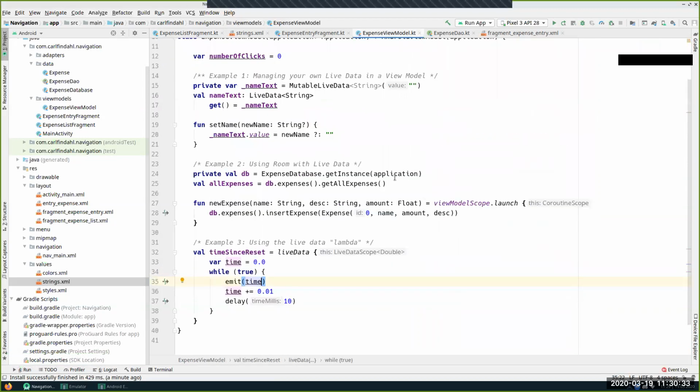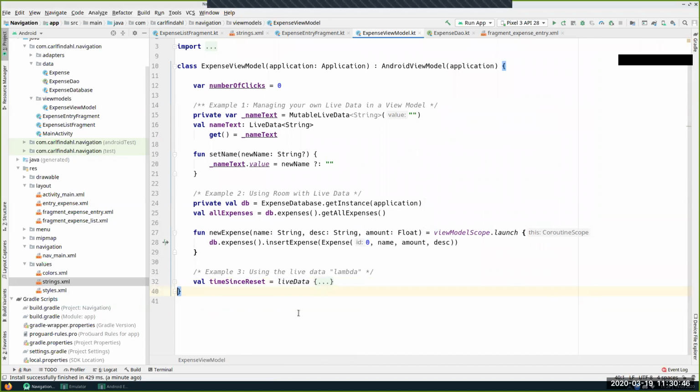The final kinds of live data are the transformations. So we're going to just put this one down to 0.1 and sleep for 100 milliseconds instead, just so we don't flood it with updates. Example number 4, using transforms.